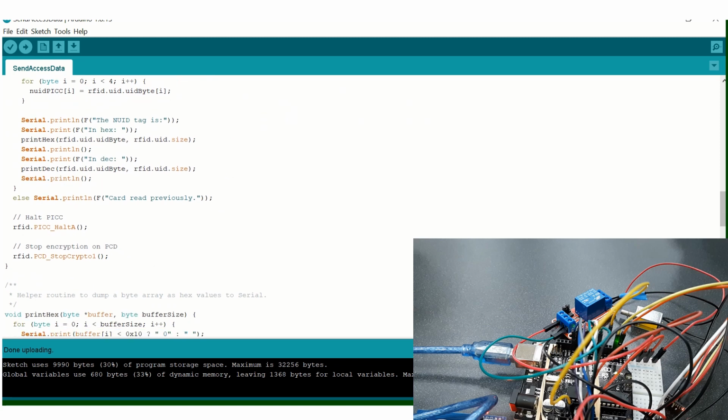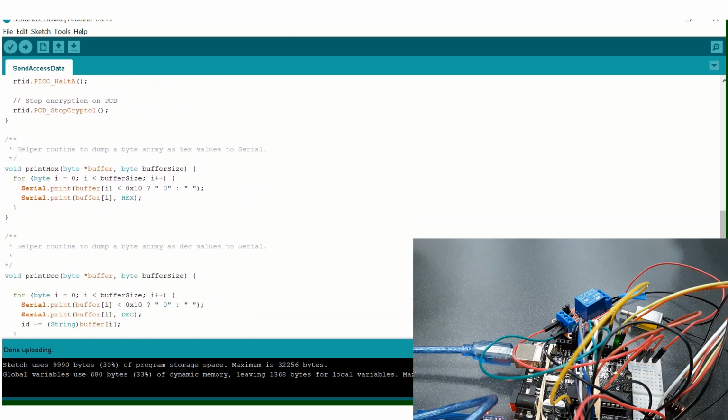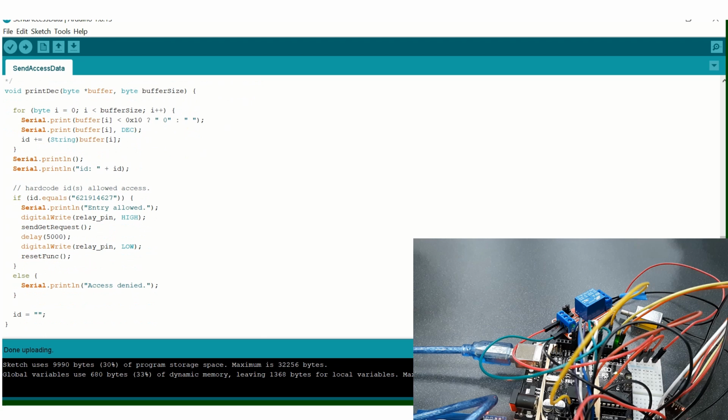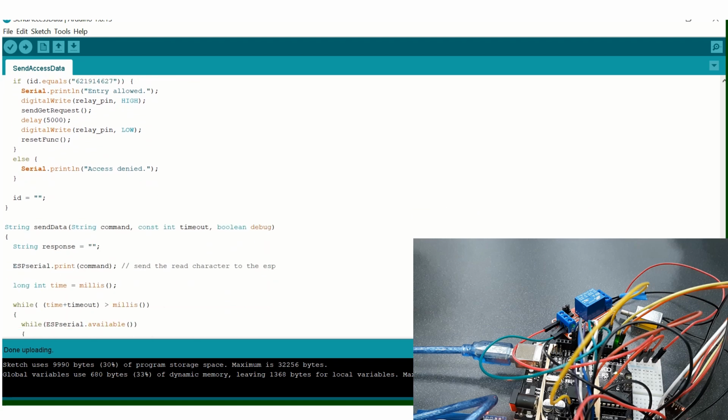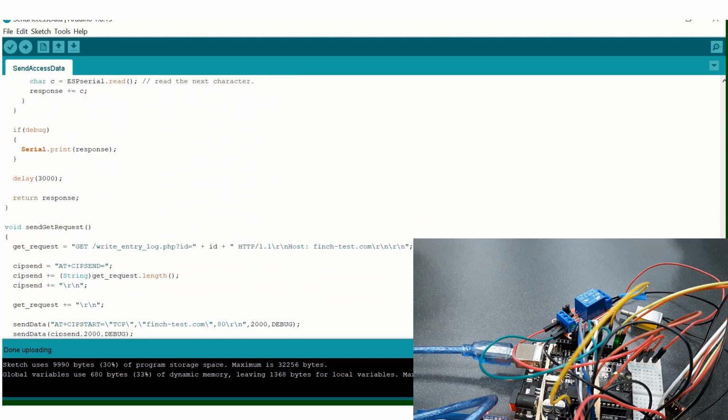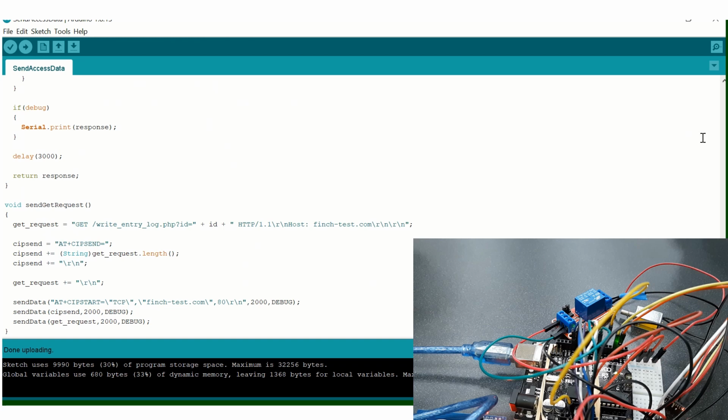Then we come through here and go through the print. I'm just using the little helper function, the print decimal. And I've set my hard code again to 621914627. Entry allowed, and you'll see, like before, the bolt, in quotation marks, will open. But then I'm going to go ahead and do a send GET request. And if we go down here, the send data and send GET request should all be familiar to you. So that's really pretty much it.